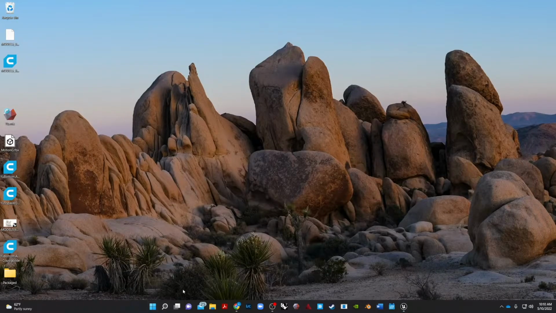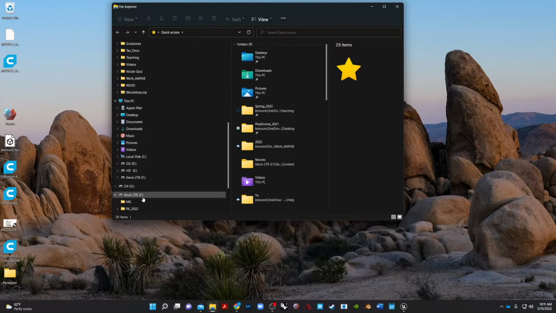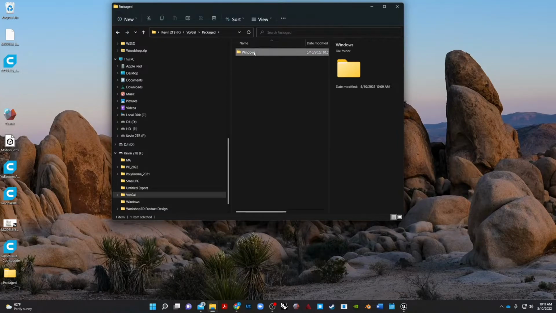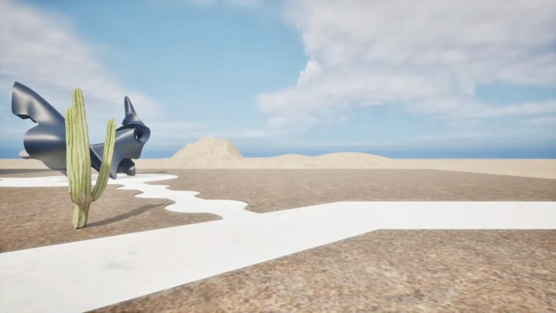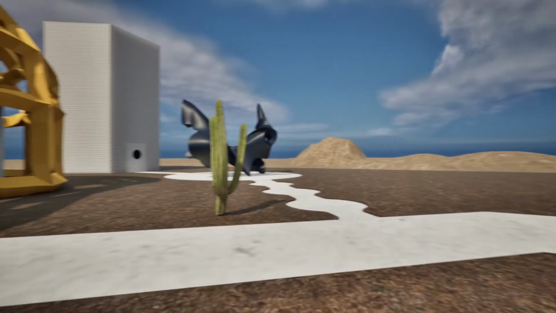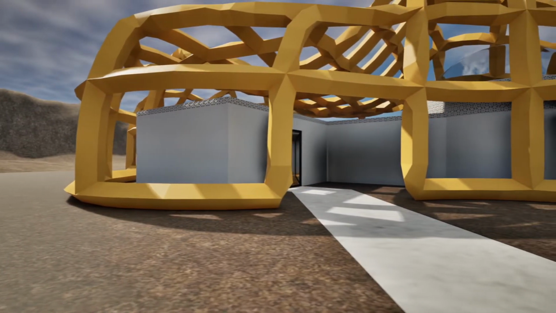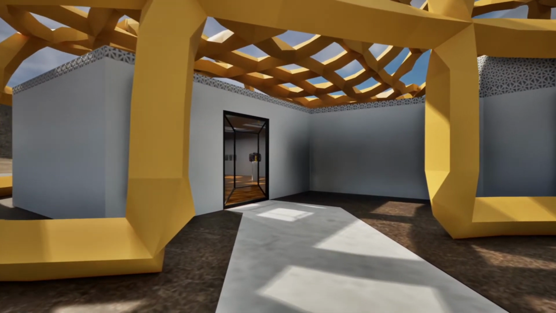So once you've got that downloaded and installed, now we go to where we stored our packaged project. And if you have a game controller of some sort, you can use that to make a smoother kind of walkthrough. So if I double-click on this executable file, it brings me into my scene. And I'm using a game controller, so it makes it really smooth.